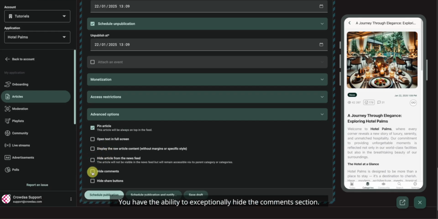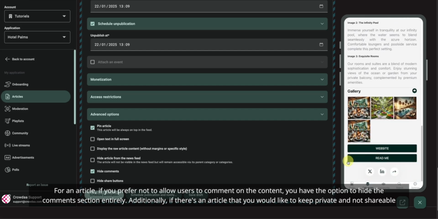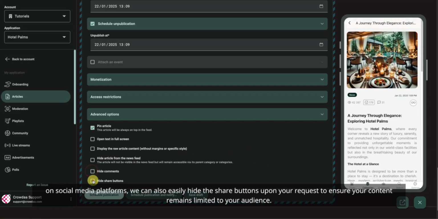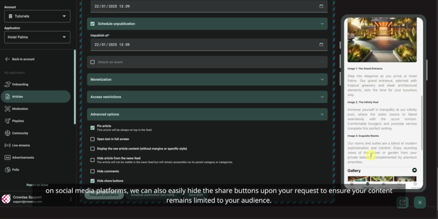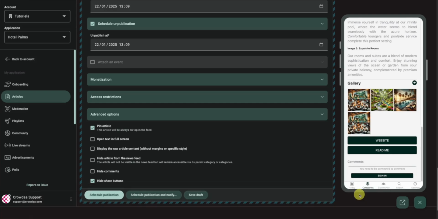You have the ability to exceptionally hide the comments section. For an article, if you prefer not to allow users to comment on the content, you have the option to hide the comments section entirely. Additionally, if there's an article that you would like to keep private and not shareable on social media platforms, we can also easily hide the share buttons upon your request to ensure your content remains limited to your audience.